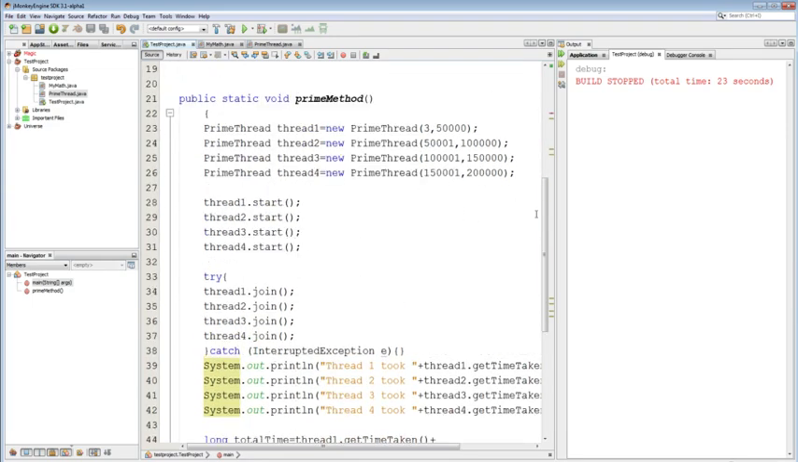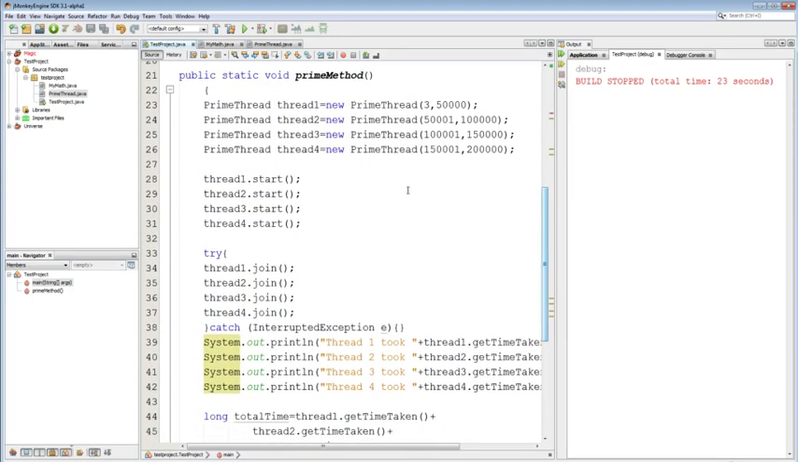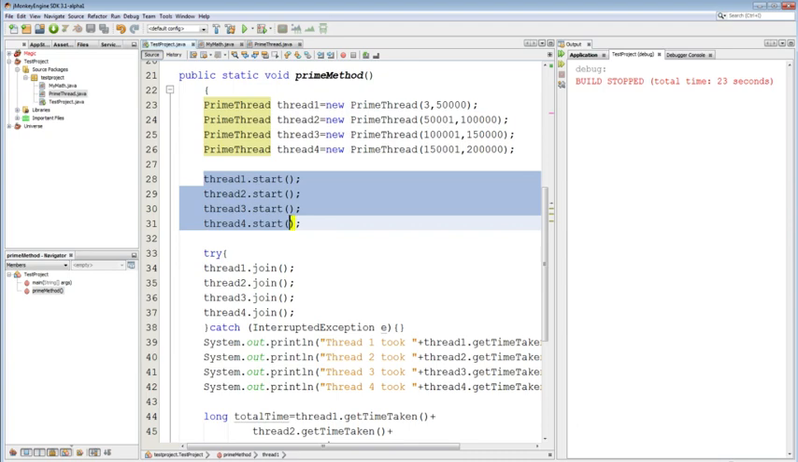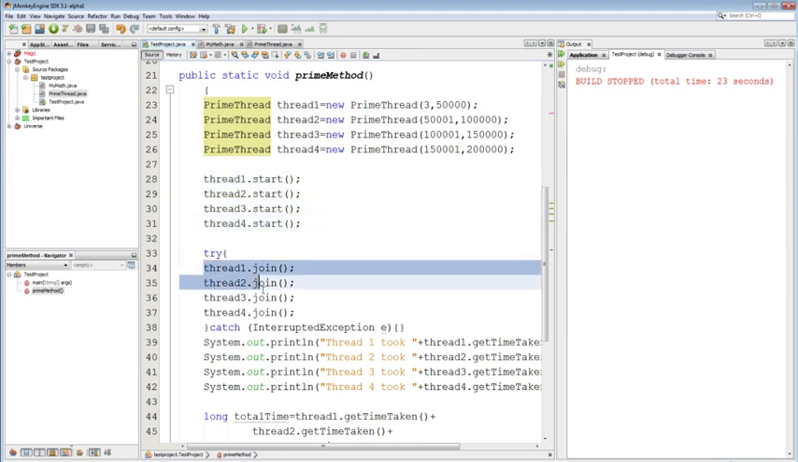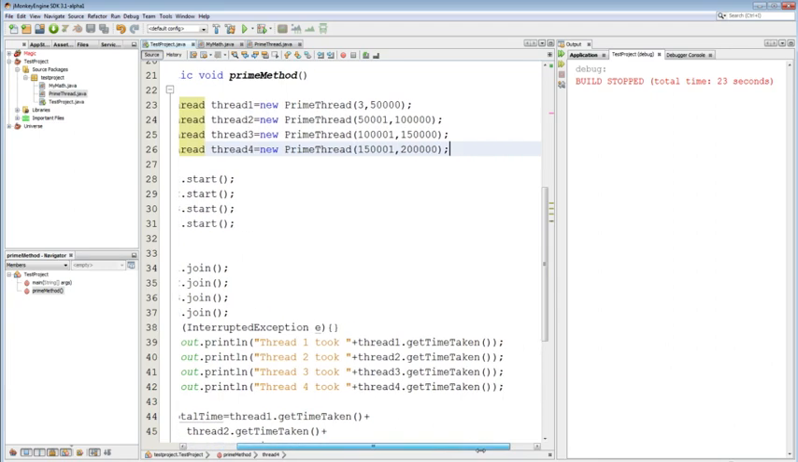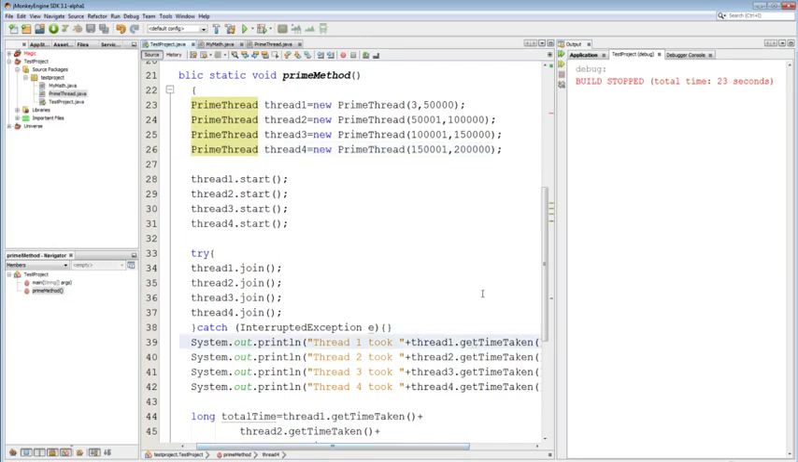Here's the method with all the thread stuff in it. So I'm creating 4 different threads with 4 different ranges of numbers. They're evenly distributed. Then I start all of them, and then I wait for them all to finish. In this case, we know that thread 4 is going to take the longest because it has the bigger numbers. And I'm just printing out how long it took each thread to run. Each thread measures its own time taken, and it stores it.